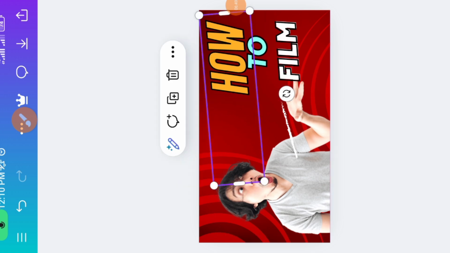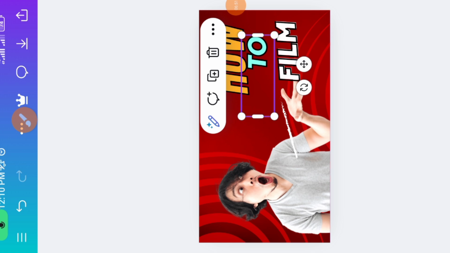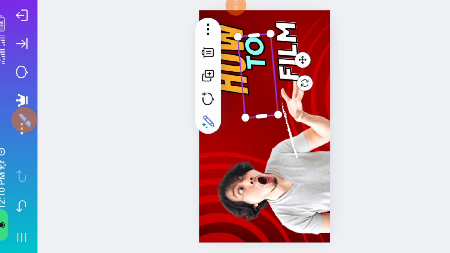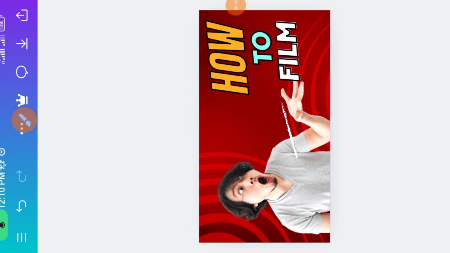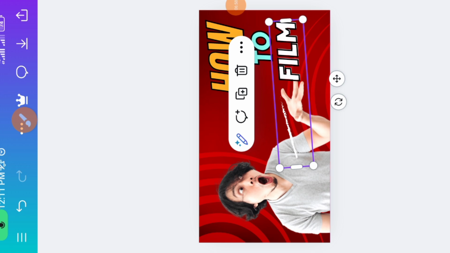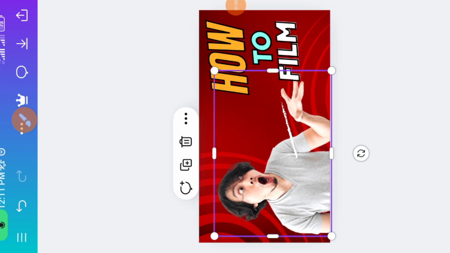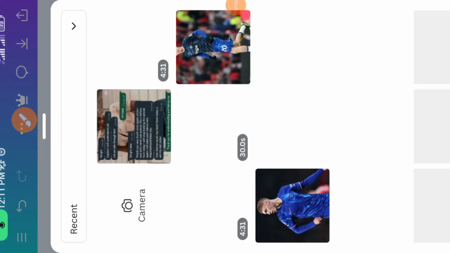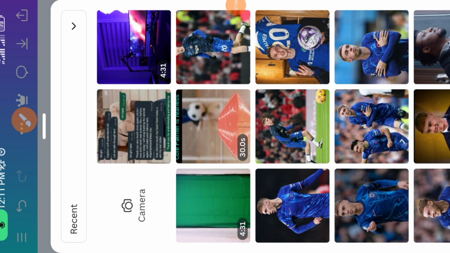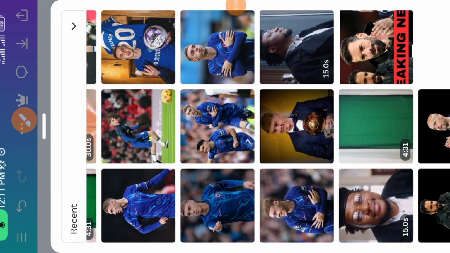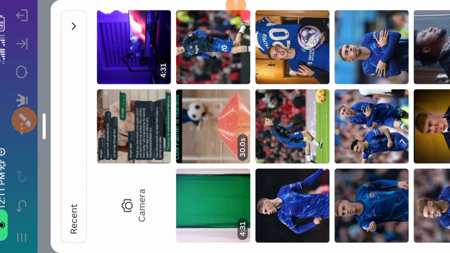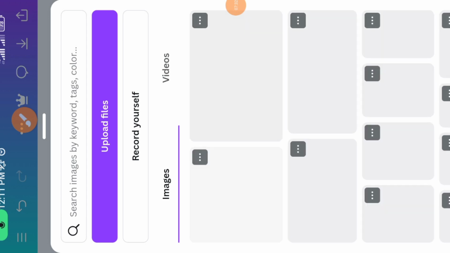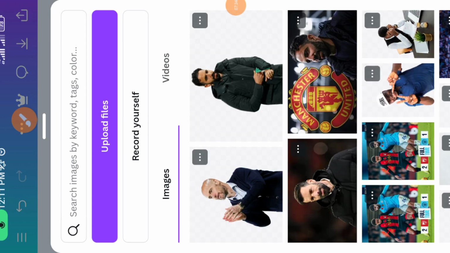I now use it. So you can say this, "How to film." This image, you can decide to move it back. You can decide to replace it, so you just click on replace. Maybe you have your own image that you want to use. Do you understand? So you can decide to upload an image.